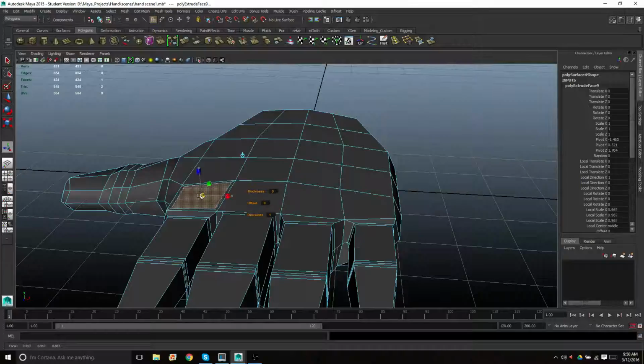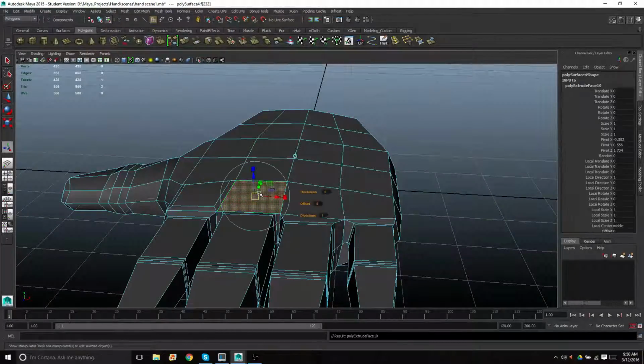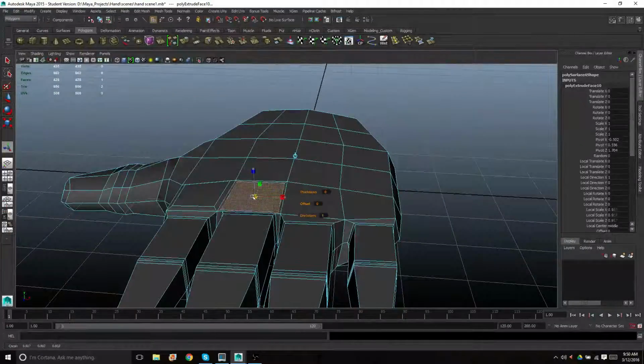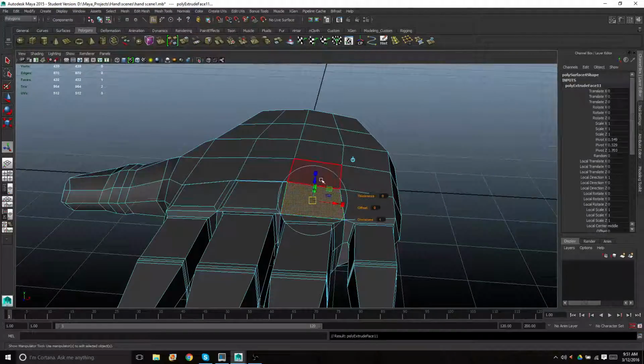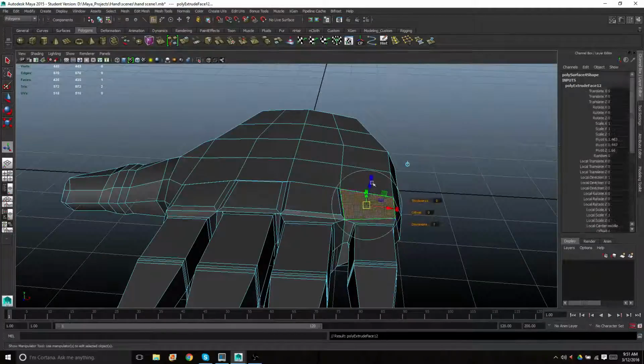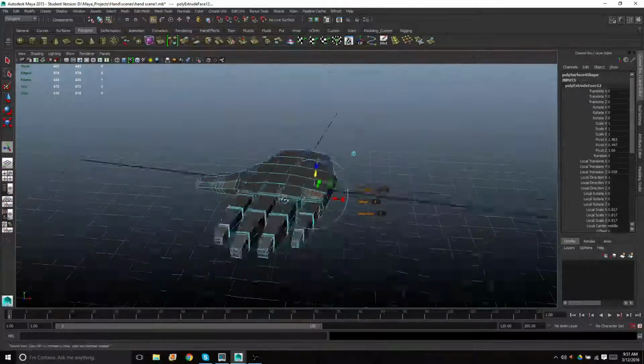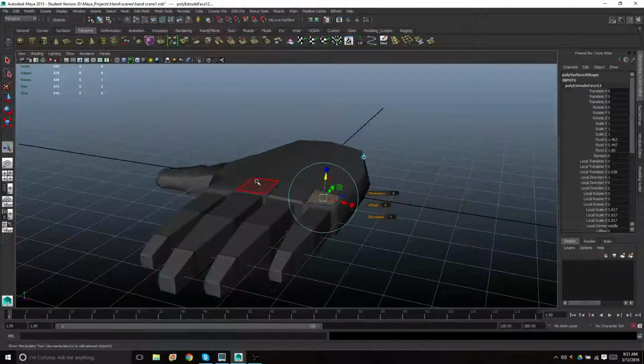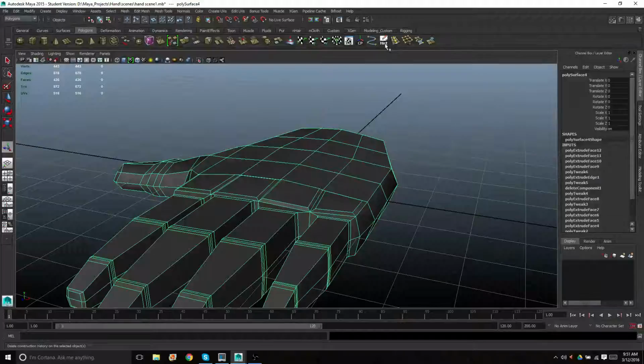Let's extrude this one together. Get a little bump. I'm not looking to make brass knuckles here. We're just looking for a little bit of a bump to indicate that there's knuckles right there. Okay, so go ahead and delete the history.